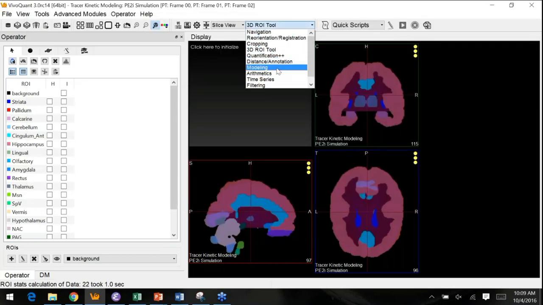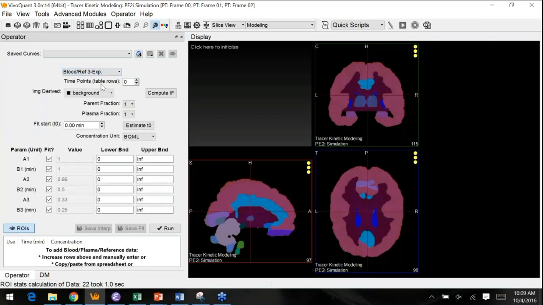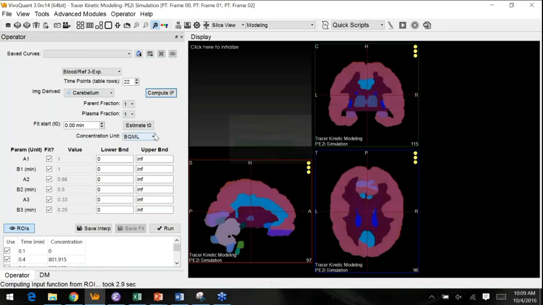Or you can do all that through the tool as well. So in the modeling tool, as Gabe mentioned, we've added many models, including our handling of blood input data. This can be derived either from the image, so an image-derived input function, or we can bring in arterial information or some known plasma data that we pulled from another source. For instance, here, if we want to compute an input function, we'll just pick a region, the cerebellum. We obviously don't have heart in this image, so we can't get a good blood pool, but we can quickly compute that input function. It's just going to pull directly from the ROI.